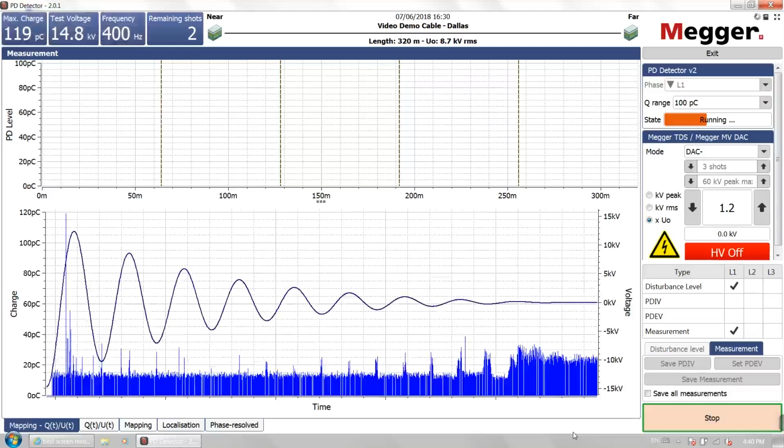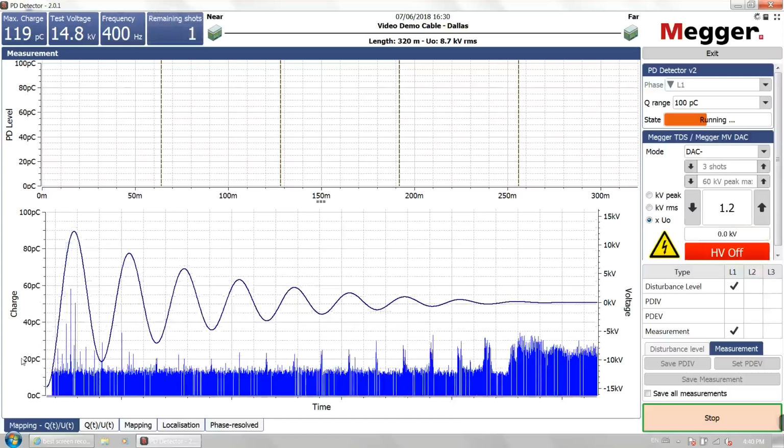So here's my first real positive PD. I'm seeing a lot of PD on the first half cycle of the waveform here. So I'm very sure that this is some PD. There might have been some before. It's kind of difficult to say with the way the waveforms are showing, but this one is for sure some partial discharge.